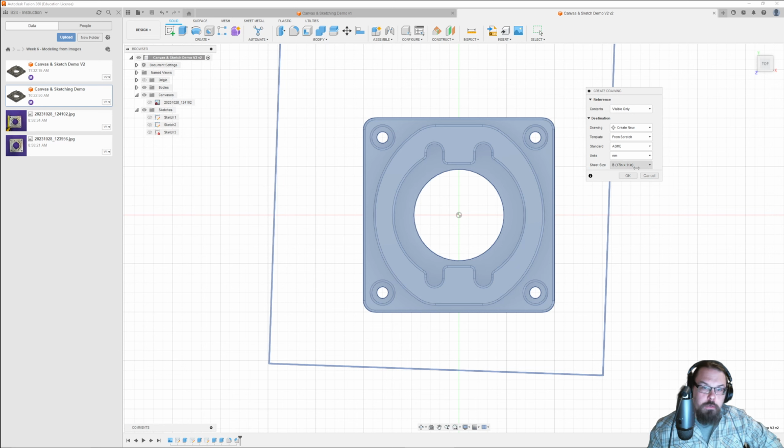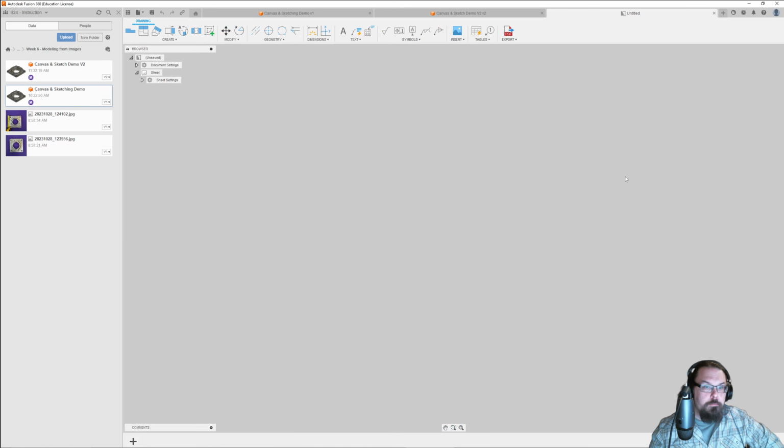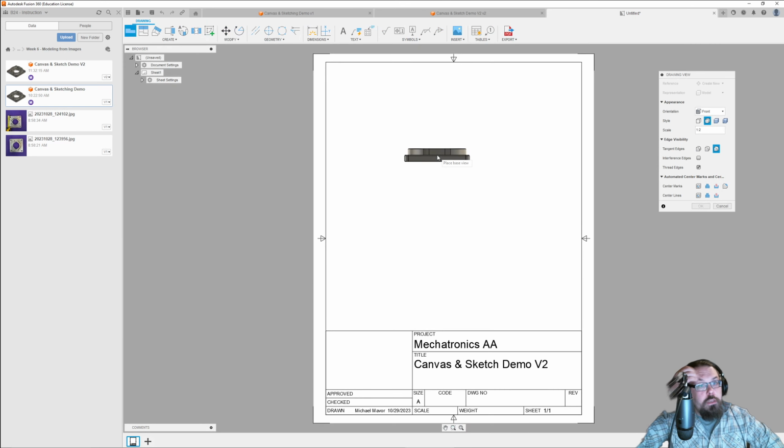Units, we're going to leave in millimeters, but our sheet size, we are going to change to 8.5 by 11, sheet size A. There are two variants of this. One is our portrait orientation, and one is our landscape orientation. We're going to go with the portrait orientation for this example, and I'm going to click OK. Give it a moment to think, and it will bring us into the drawing workspace.